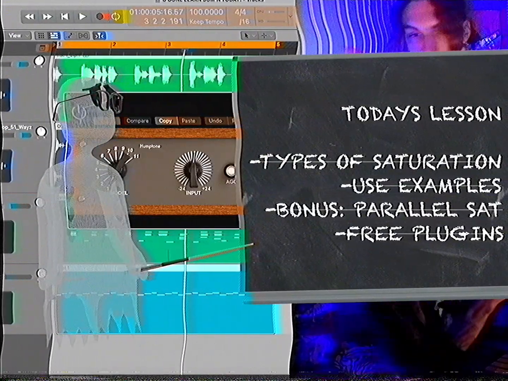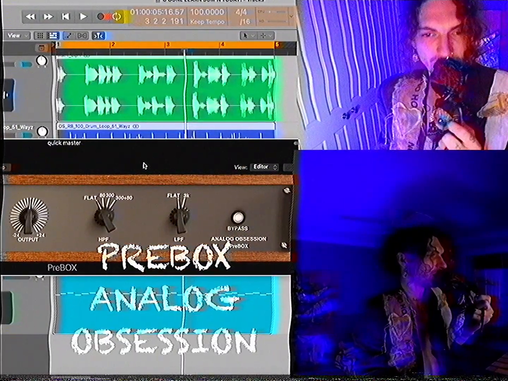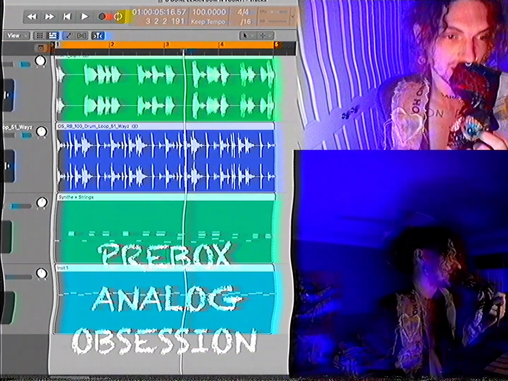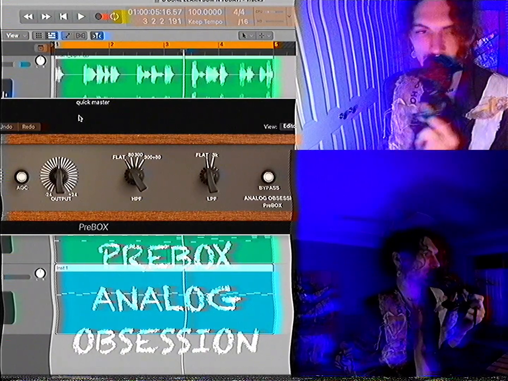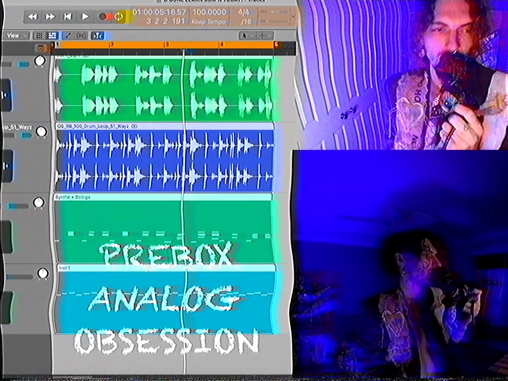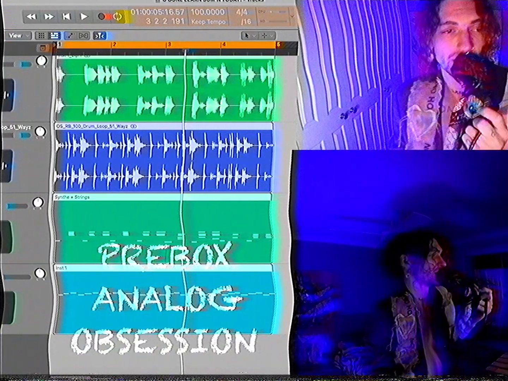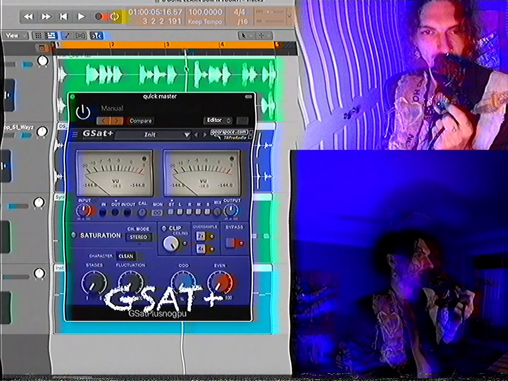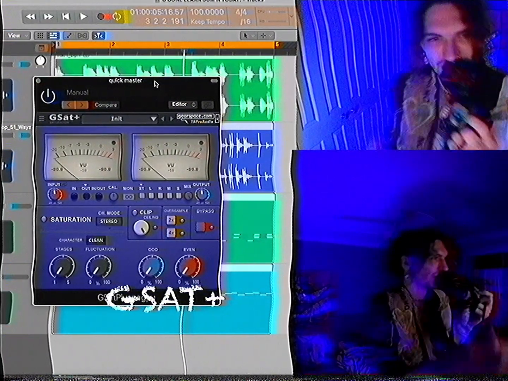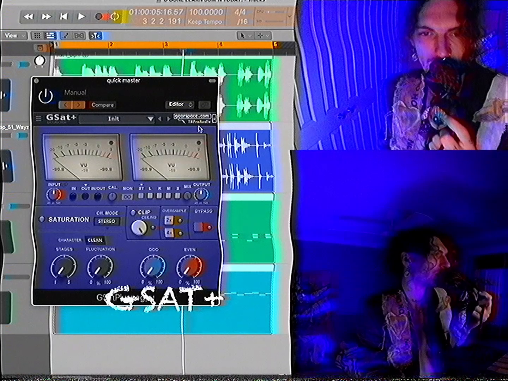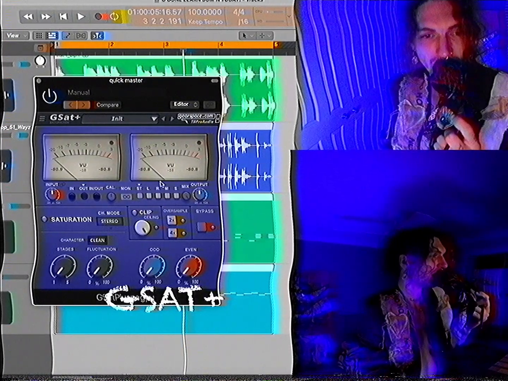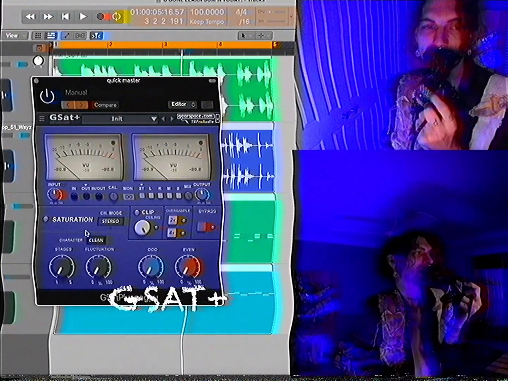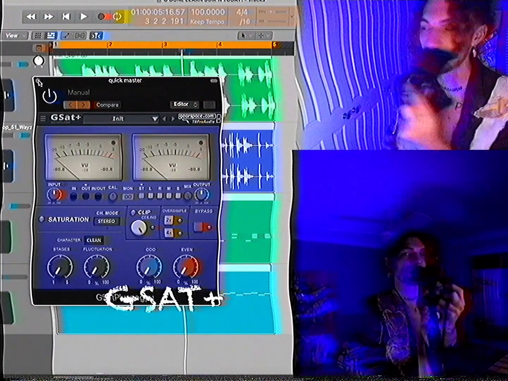So the first one we saw already, Pre-Box by Analog Obsession. A fantastic, very light saturator. But you heard before it can go kind of extreme, but it works best when it's kind of light. Next one we've got is the GSAT Plus by TV Audio, I think. This is a really cool, super in-depth console emulation. Very nice. That one's nice also on the mix bus.